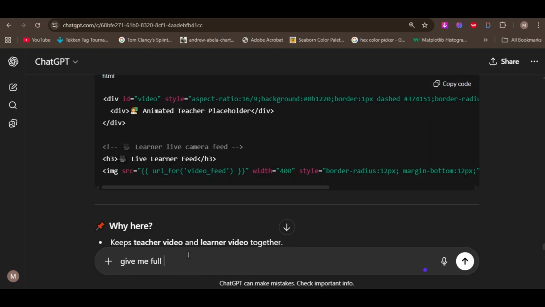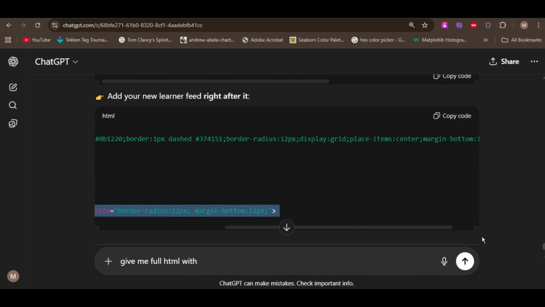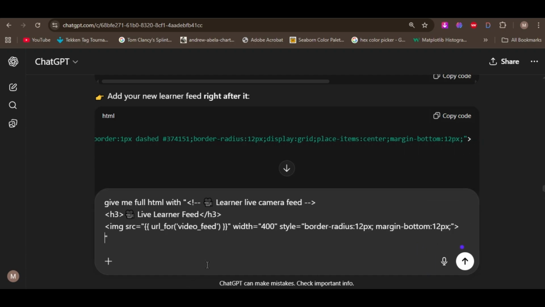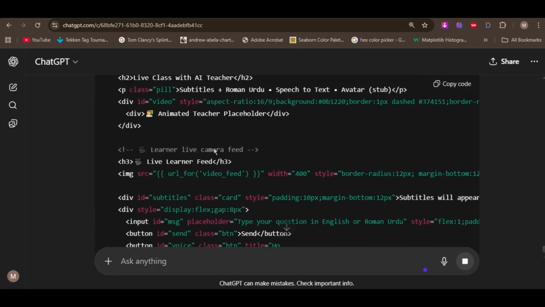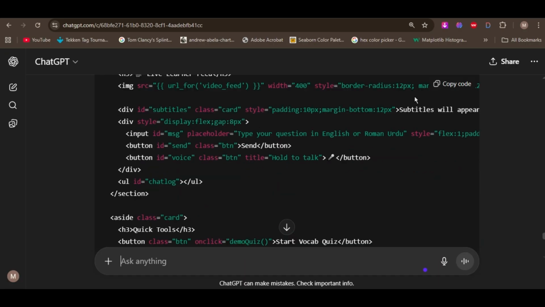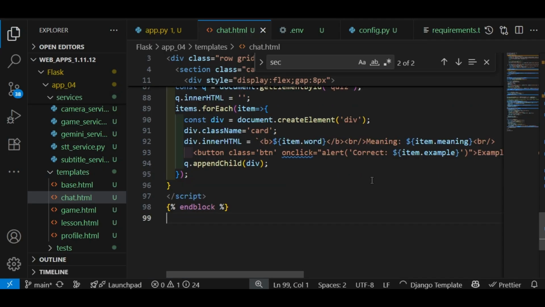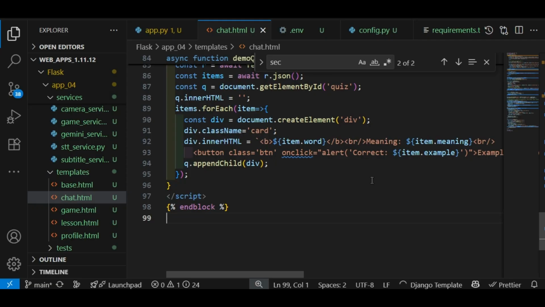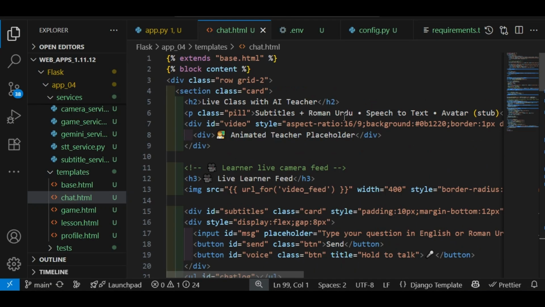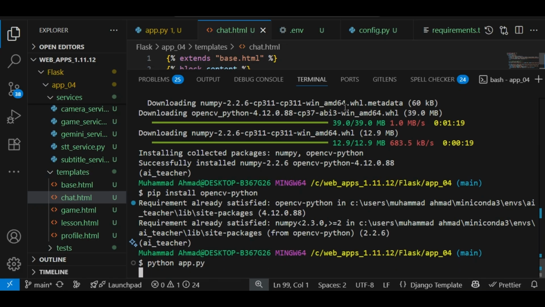Now I am updating all the HTML code. Let's see. Basically, I am asking ChatGPT, give me all the HTML code with this code. Okay, it is generating code. It generated the code. Let's copy and paste it here, and I paste. Okay, now I updated the HTML chat code. Let's see how it looks this time.